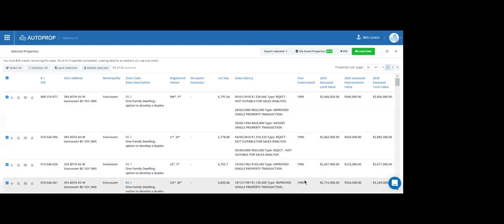I want to see the year built. Typically, if you're looking for redevelopment potential, you're going to naturally target older homes for demolition. Like if something was built in 2017, is the owner going to sell that home as part of an assembly? Highly unlikely, right? And then you get your land value, improvement value, and your total value here.